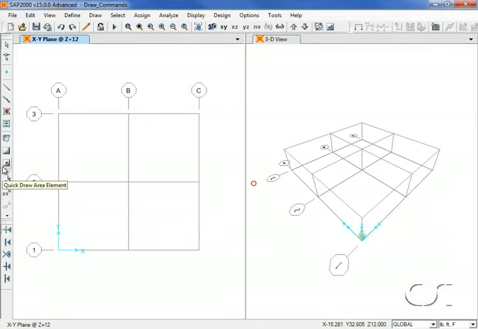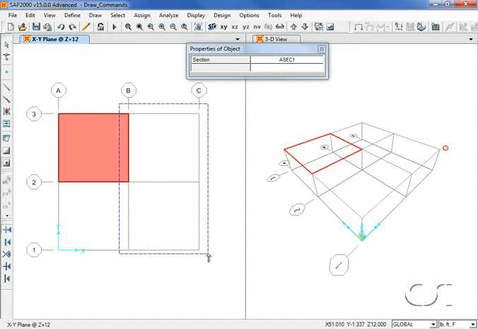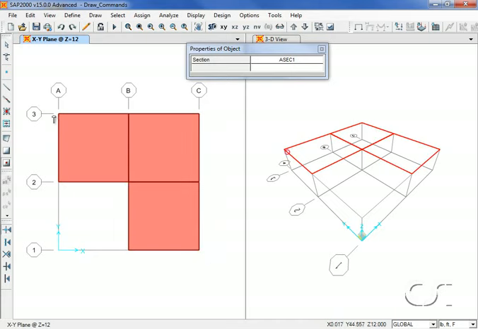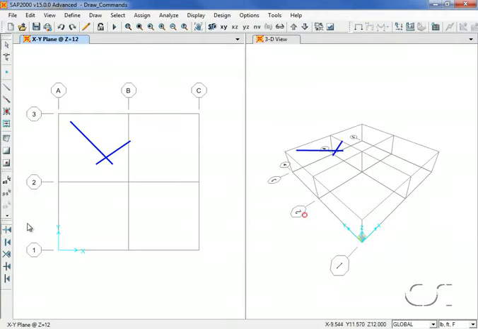The Quick Draw Areas command allows us to create area objects in regions bounded by grid lines with a single click, or in multiple regions by windowing. Throughout this tutorial, we have had the Snap to Points and Grid Intersections option on. However, there are many other Snap to options available, including Snap to Ends and Midpoints.